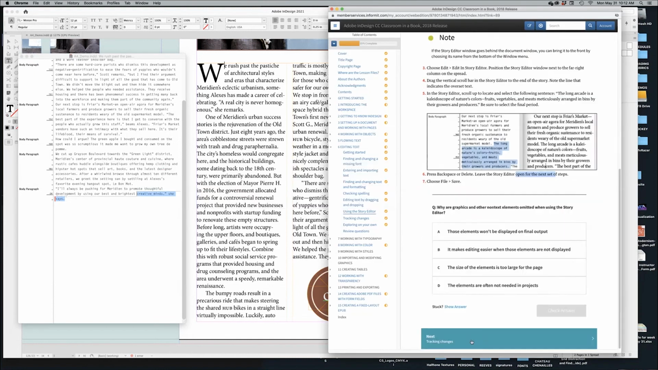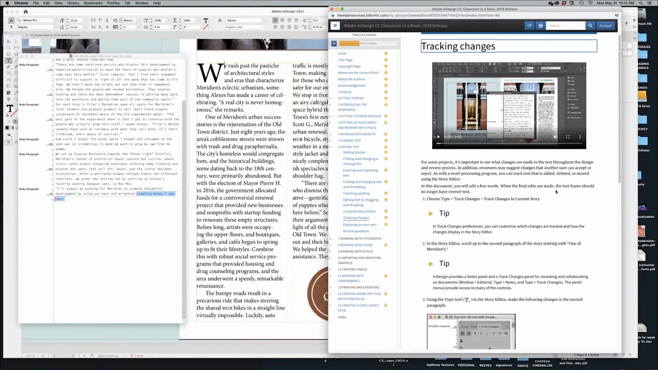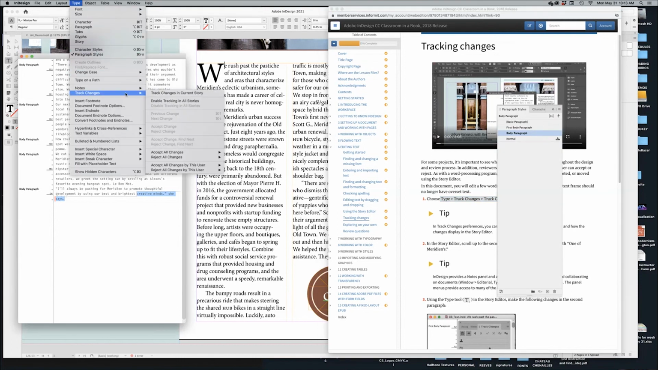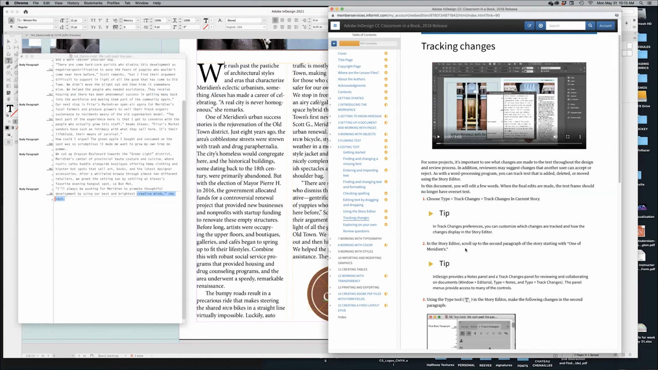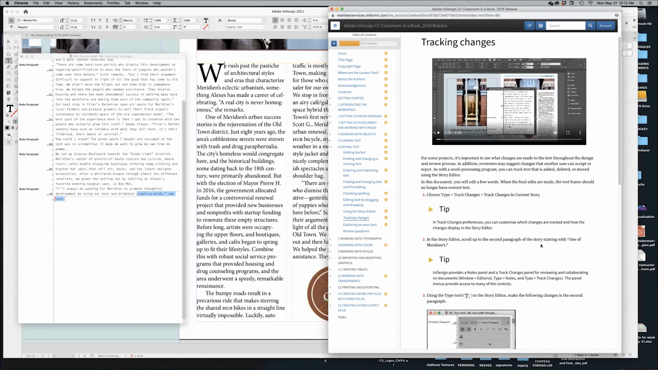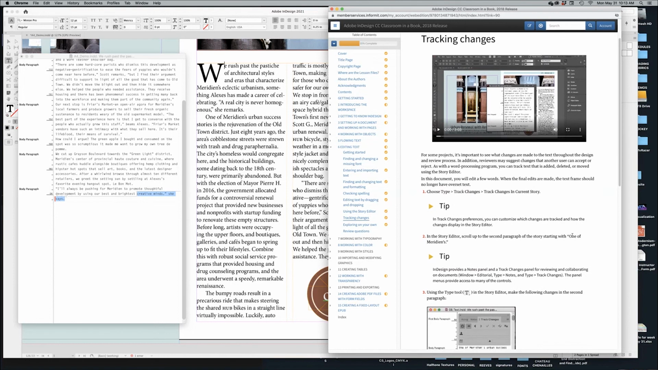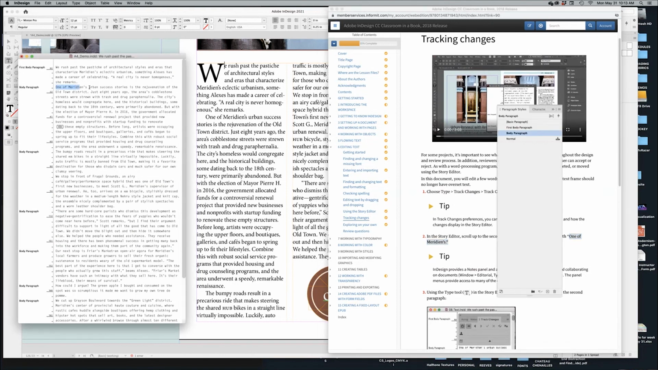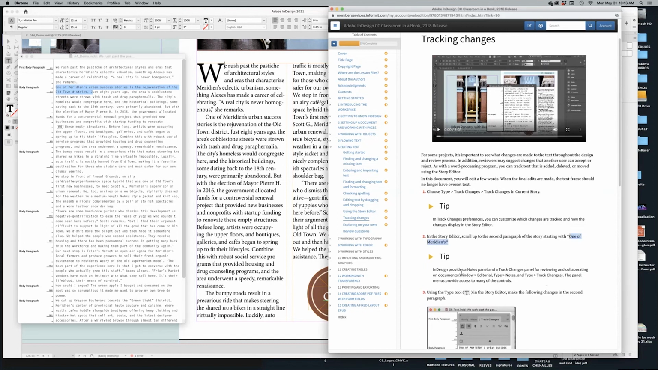Next step, tracking changes using the story editor as well. Choose Type, Track Changes, In Current Story. So I'm going to go in there, go Type, Track Changes, in current story. In the story editor, scroll up to the second paragraph of the story, starting with one of Meridian's. Scroll back up. There it is. There's one of Meridian's right there.